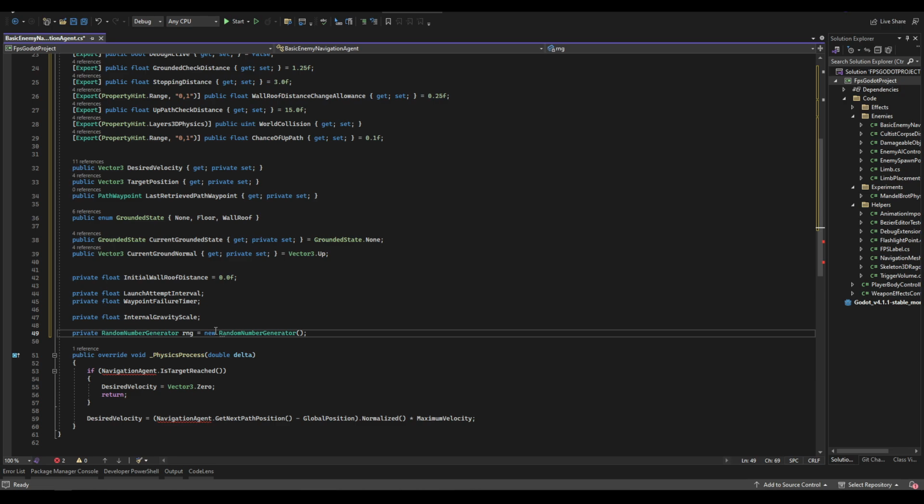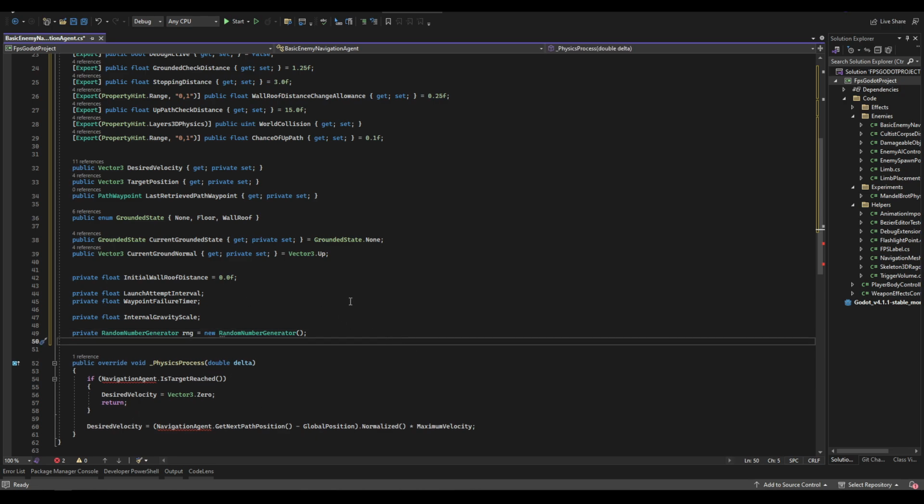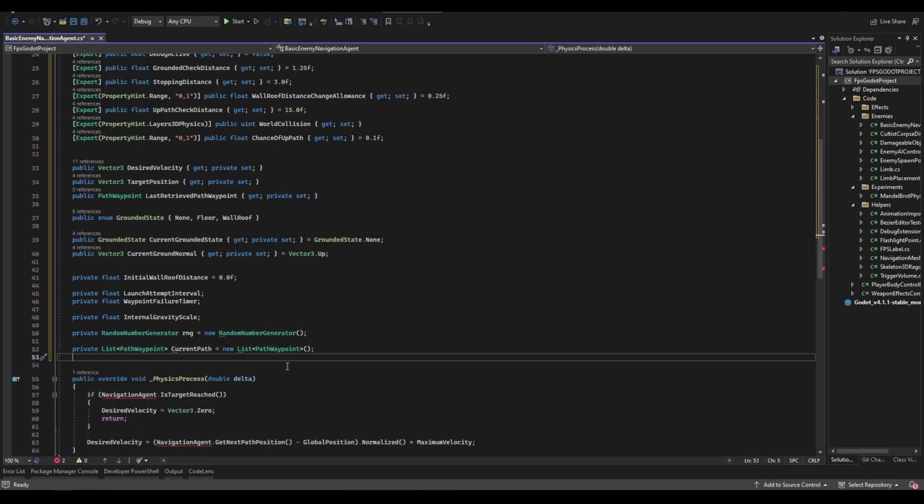Just below that, we're going to go ahead and create a random number generator that's just going to be used in the AI path. And by caching it here, it just means we don't generate a bunch of extra memory for no reason. And then we're finally going to have our proper current path. The current path is going to be a list of path waypoints, and it's just going to remove the bottom one each time it reaches a waypoint, and then the next waypoint in line will be whichever waypoint it needs to head towards.